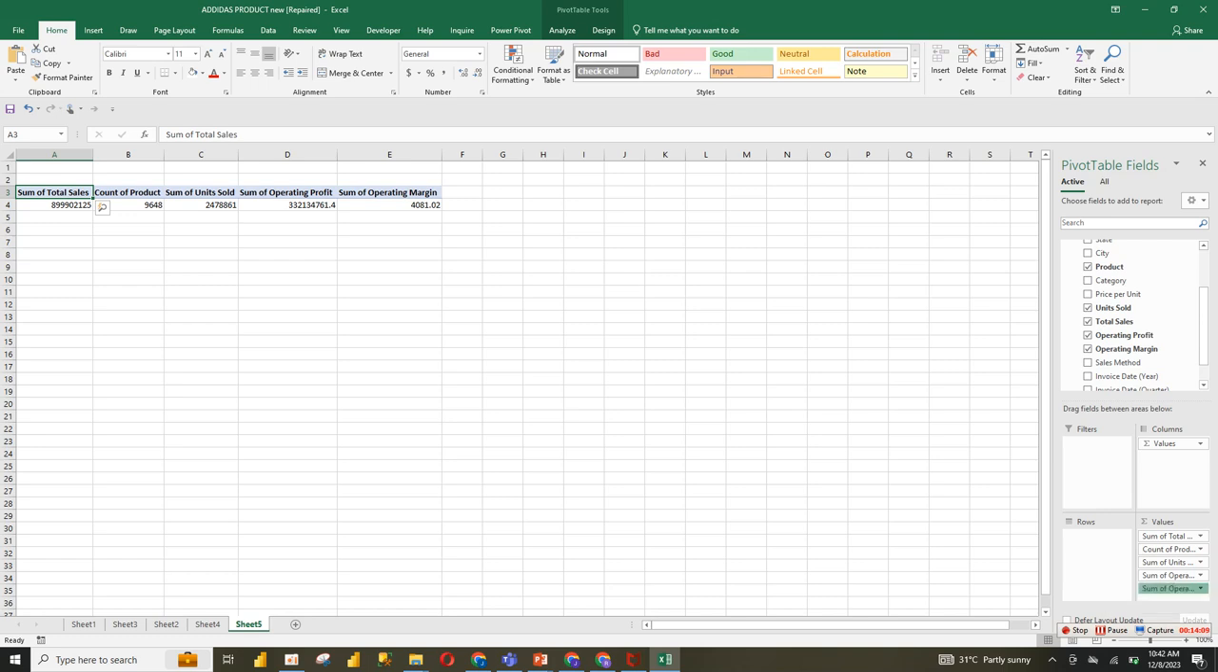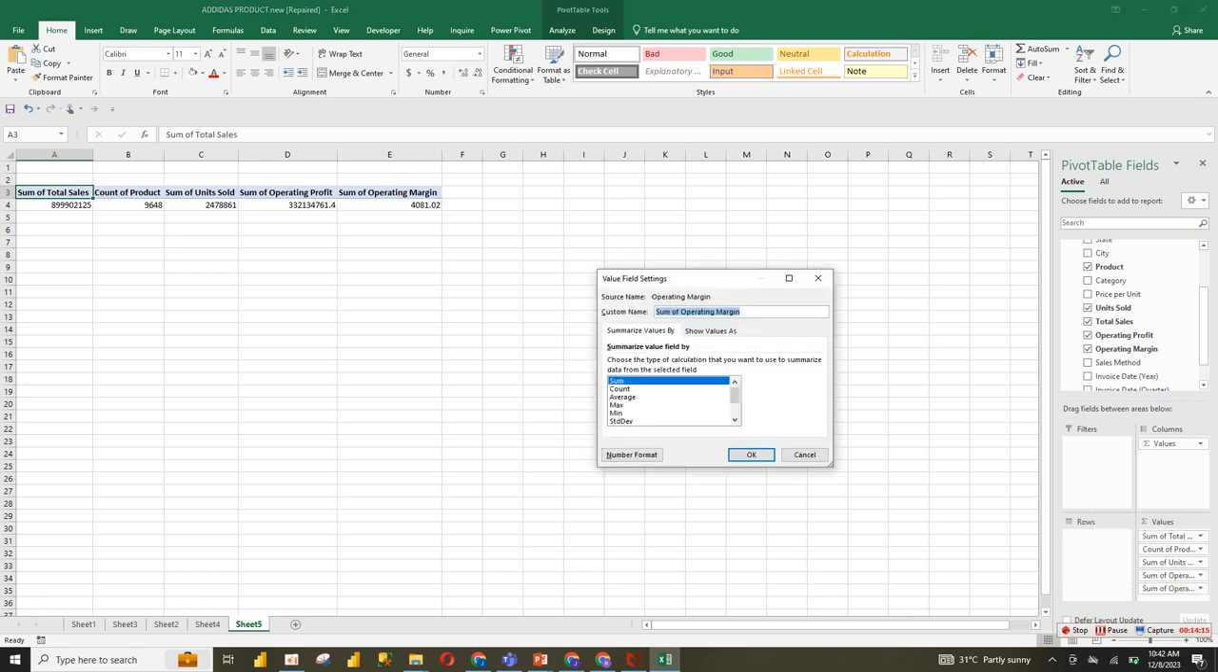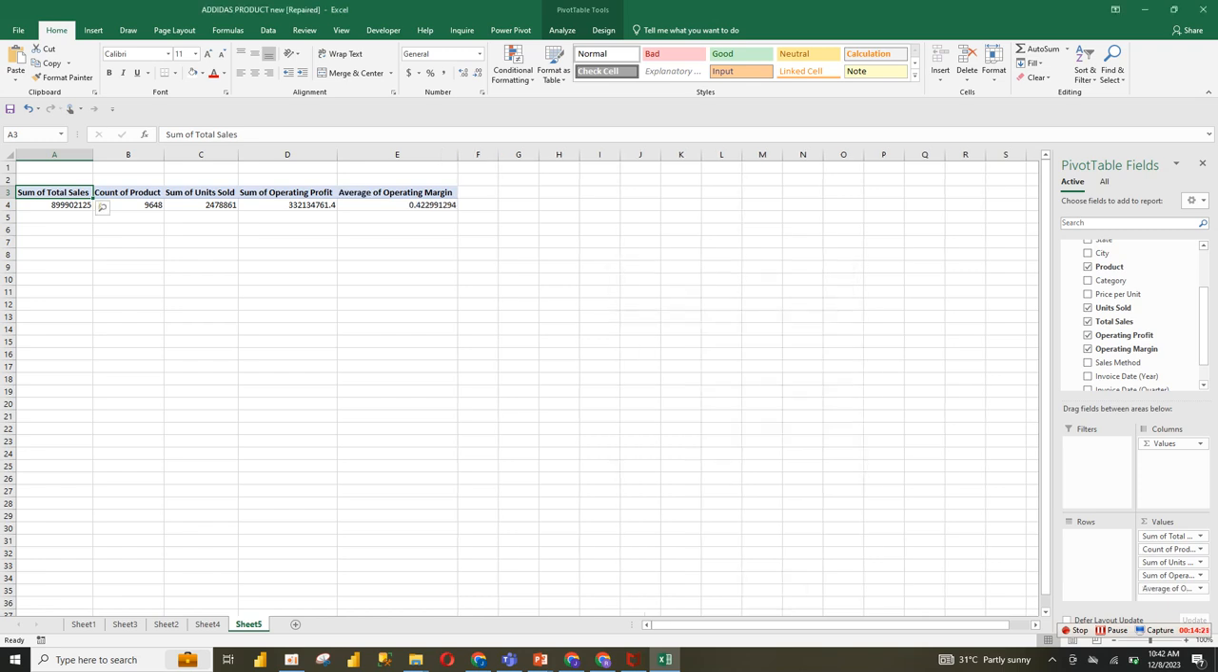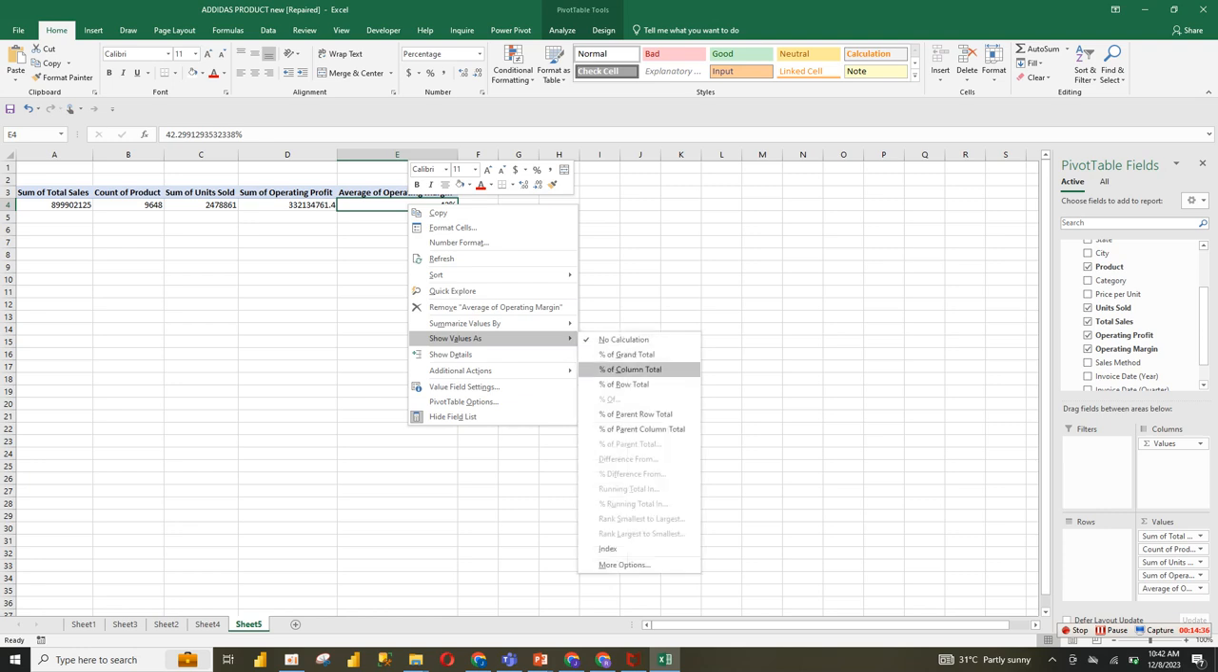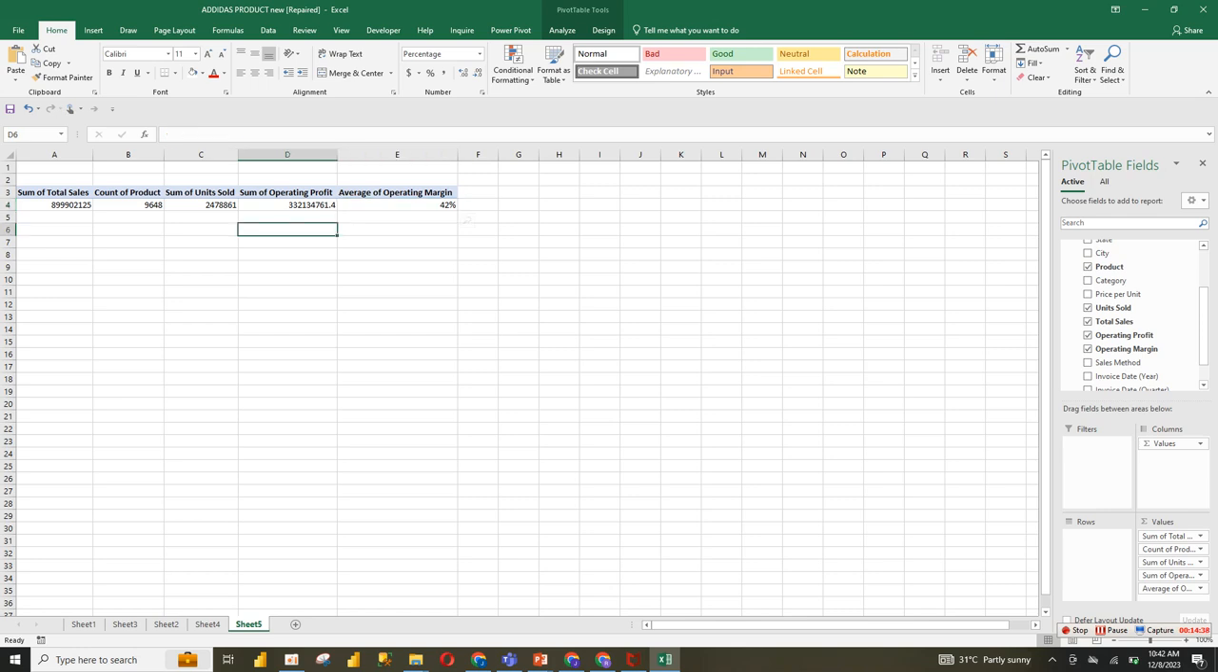This operating profit margin, I'm going to change it to a percentage. So you click on that arrow, then value setting, average, or let's say you change it to percentage of total. You can change it to percentage of total from here too. You can just right click this place, then show value as percentage of column total. So it will change this to total.